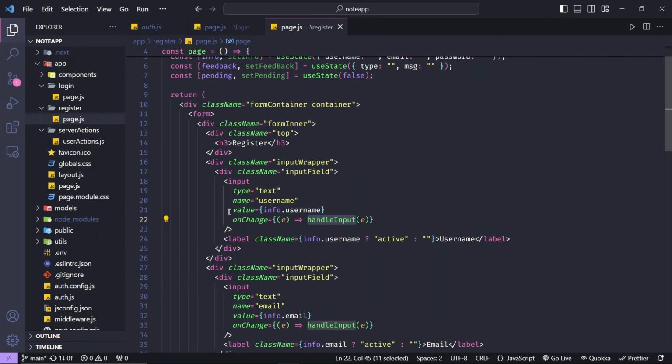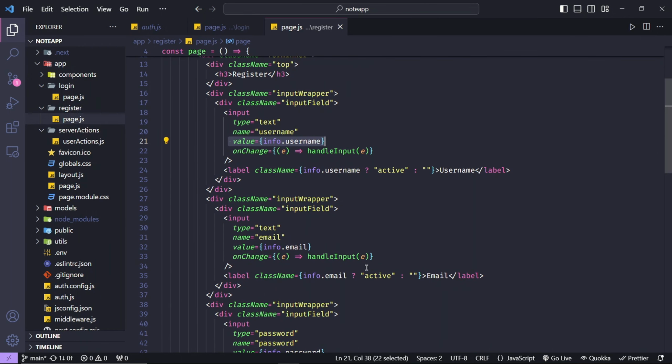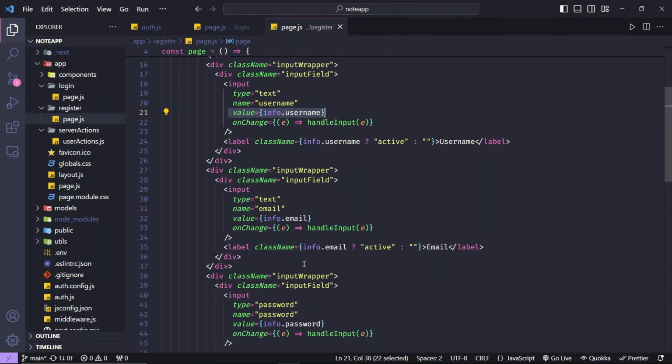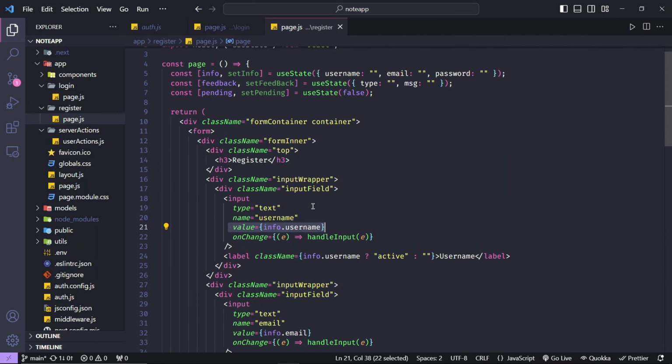Here, the value is initially set to info.username, which is an empty string. Similarly, for email and for password, whenever the value is changed, we are calling the handle input function, which we haven't declared yet. Let's do that.